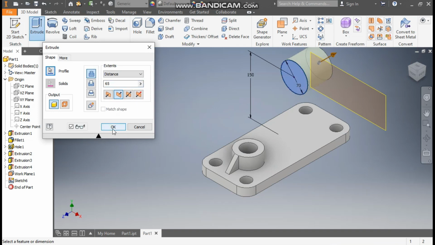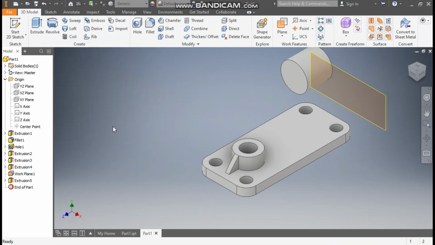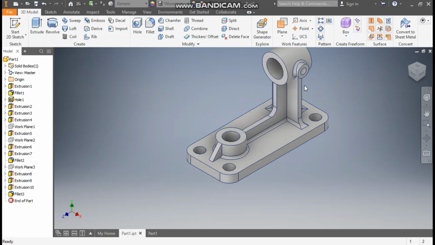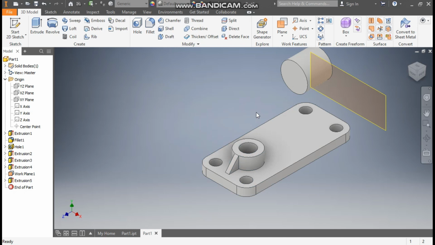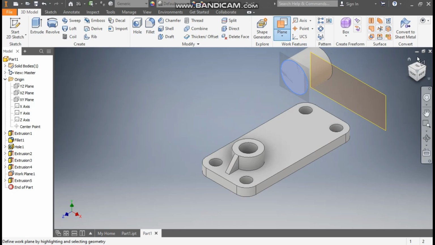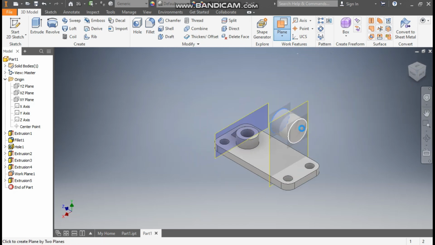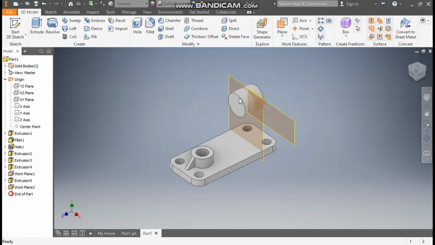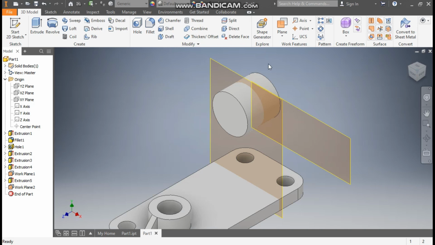Okay, and press OK. Now here we are going to make the profiles. Go to part 1, this joining profiles or the joining ribs. Go to part 1. Now here go to plane, select plane, select this face, rotate and select this face. So mid plane with respect to this profile will be constructed.